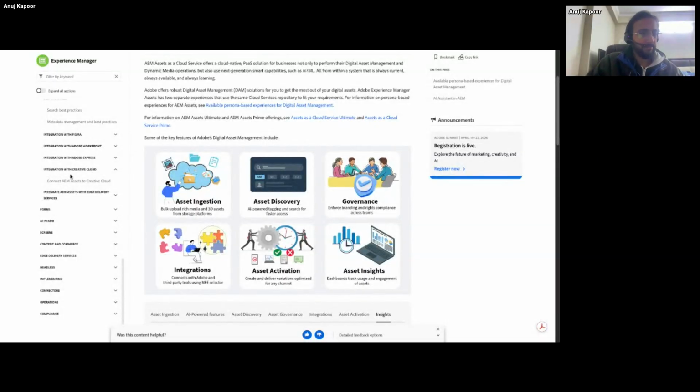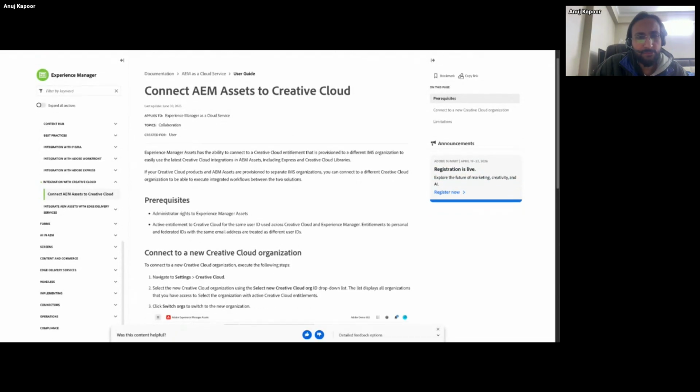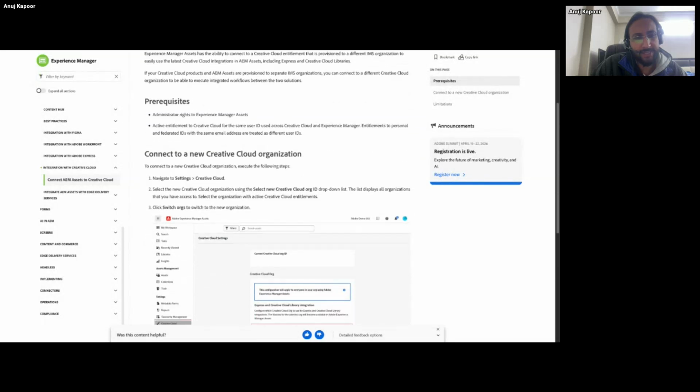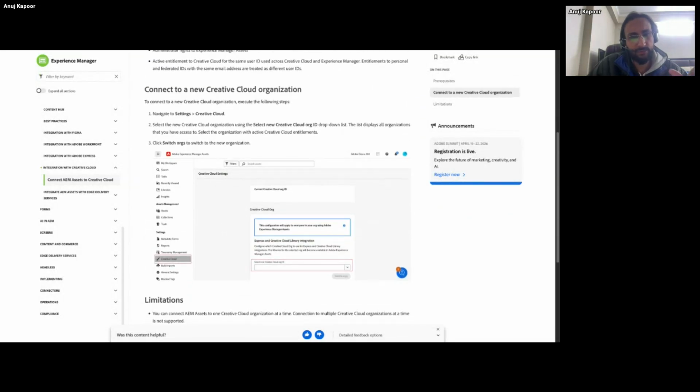So I hope this is what was being asked over chat, wherein there's an integration with Creative Cloud and there's a link to the specific article within that. And so it actually tells you how exactly, through the new UI, you would navigate to the settings and then the Creative Cloud section, and what you need to actually create a link.